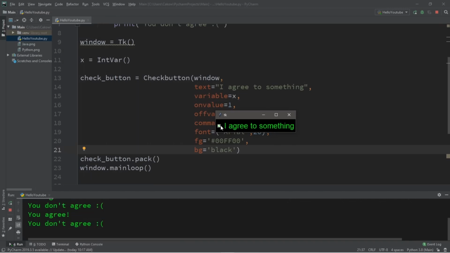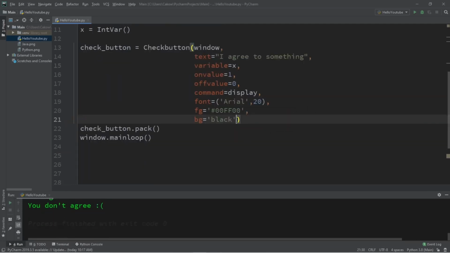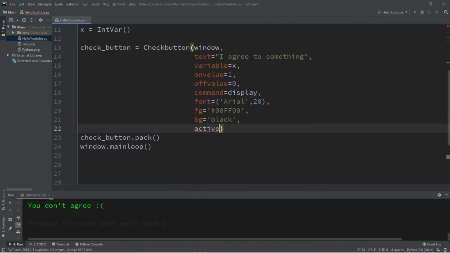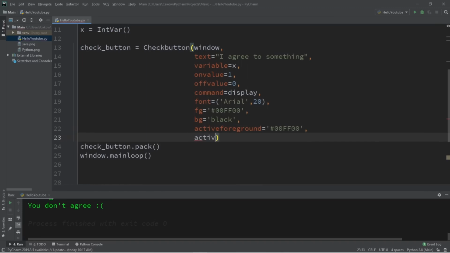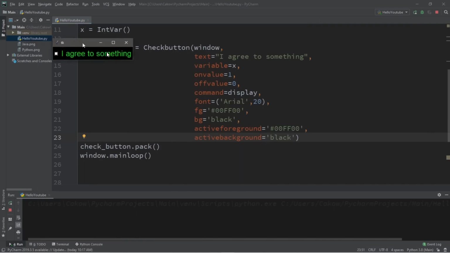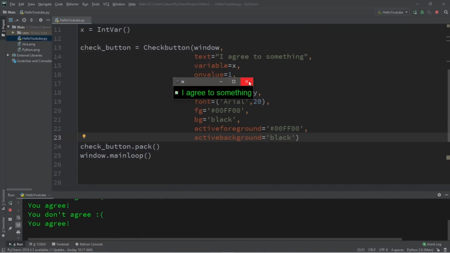Okay, now when you click on this, it flashes. That's kind of annoying. That's the active foreground and active background. If we click on this or hold this down, the color scheme switches to our active foreground / background, and we can change those too. So I'm going to set those options. Active foreground. I'm going to set this the same as my foreground color. And the active background will be the same as our normal background. So that's active background equals black. And this should no longer flash when we click on it. Not too bad, not too bad.